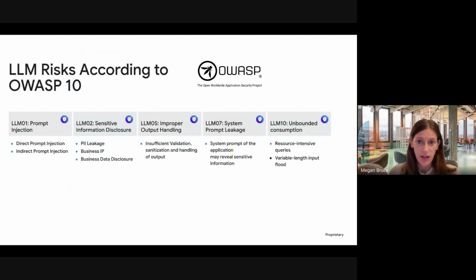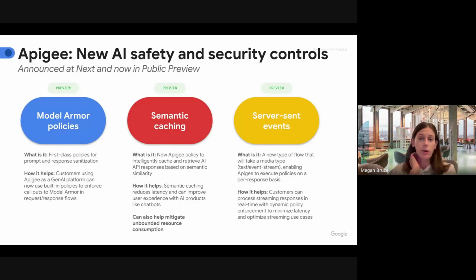But let's talk a little bit about specifically what we've launched recently. There are LLM risks from OWASP. There's a list of 10 of those, but I want to focus on the ones that we can directly address today through some of the capabilities that we've included. Prompt injection, sensitive information disclosure, improper output handling, system prompt leakage, and unbounded consumption. These are all part of the latest list of LLM risks from OWASP that we can help address. Taking a look at what we've launched recently, we announced this at Next, and just this month, these moved into public preview.